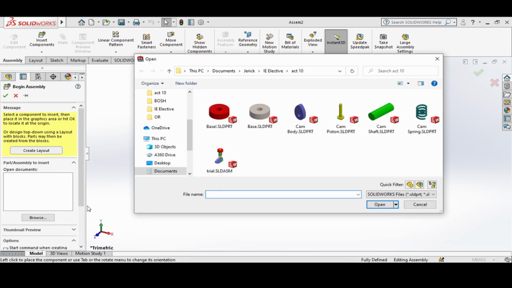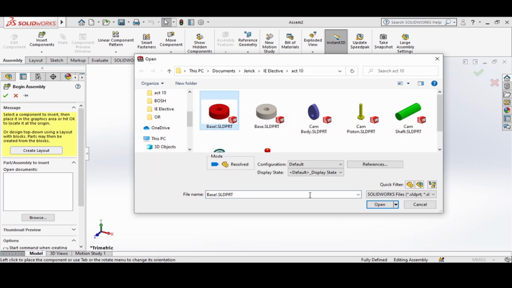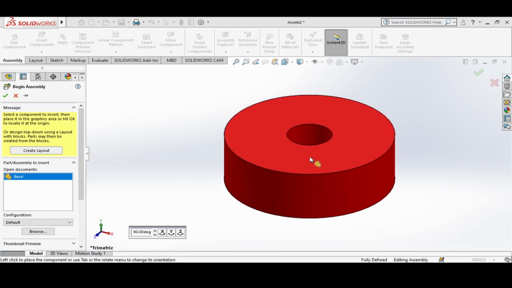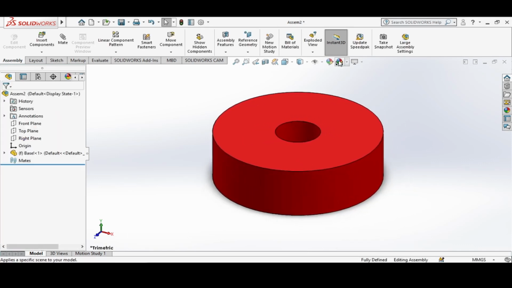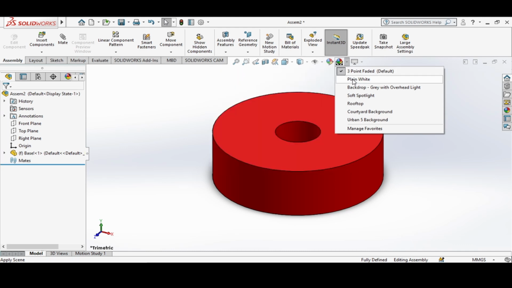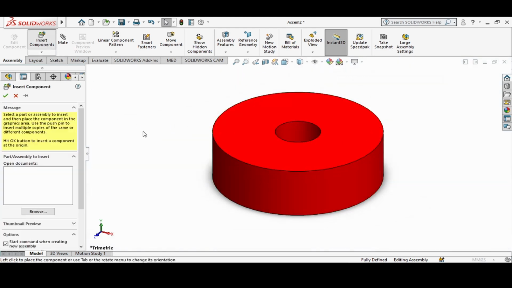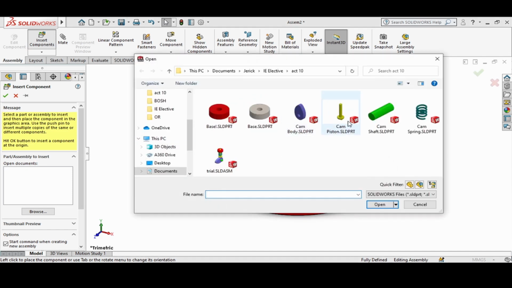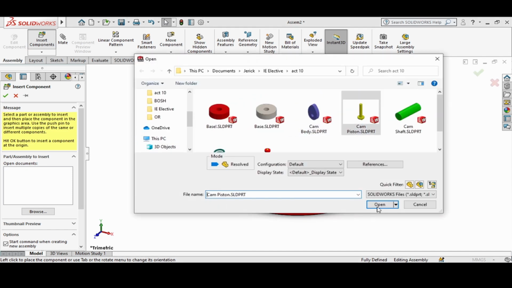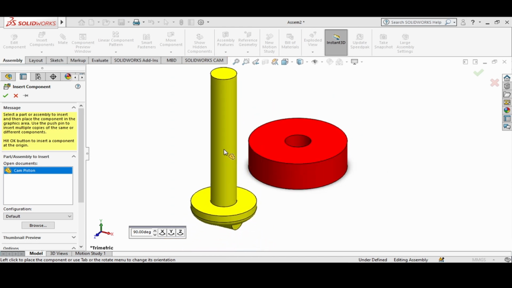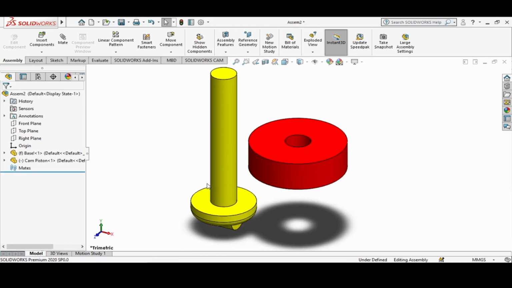Then we will browse the part. In this case it should be the base. Then just put it here. Again, we'll insert another component. It should be the cam piston. And there we go. Now we'll hit the make command.